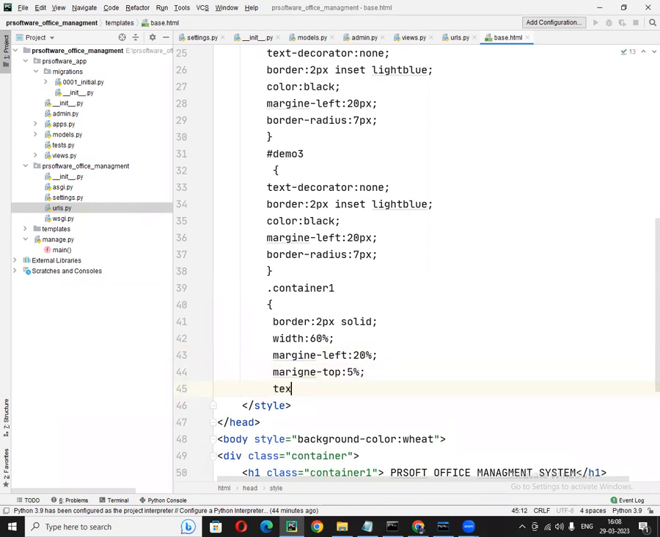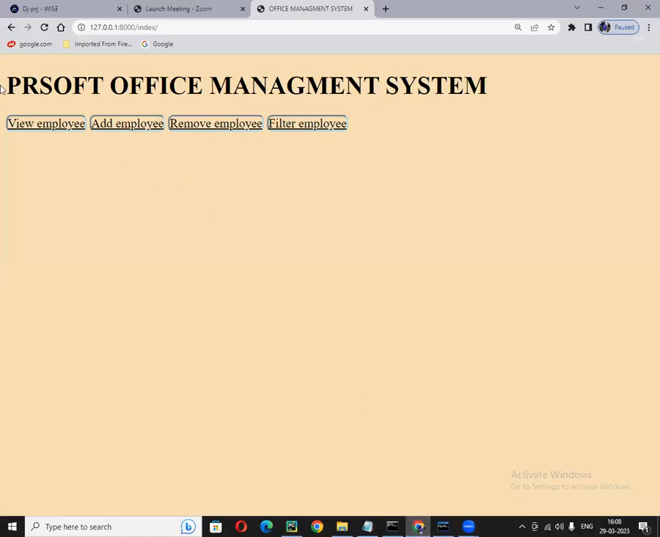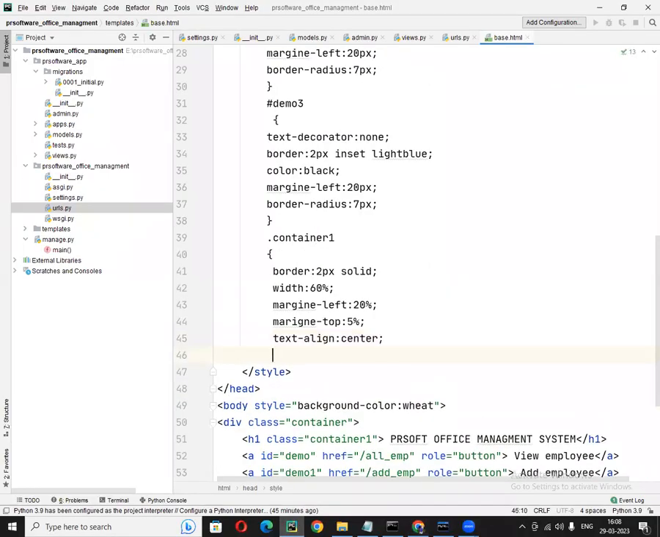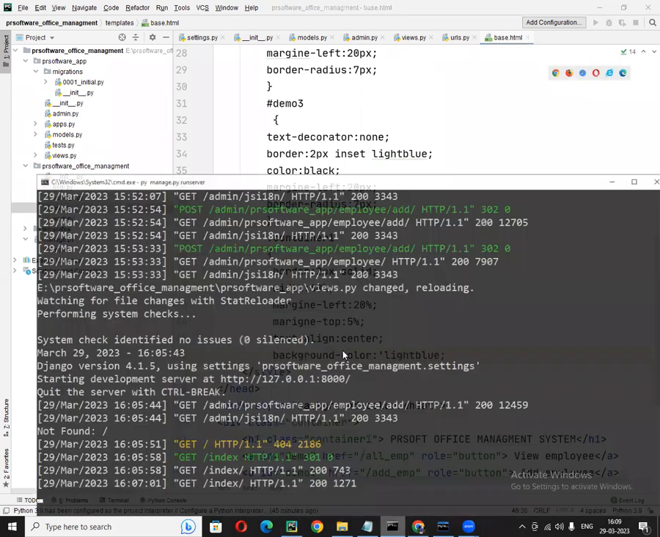Next, arrange the text: text-align colon center. Previously my details were at the side, right? Now the details will come inside the box and move to the center. Next, I need a background color for that box also. For that, I'll write background-color colon light blue.